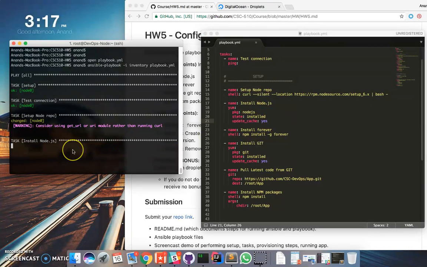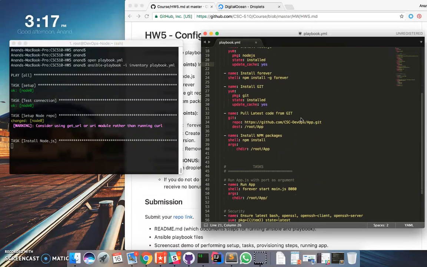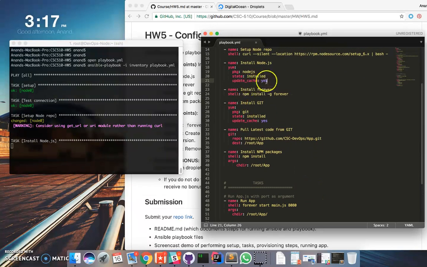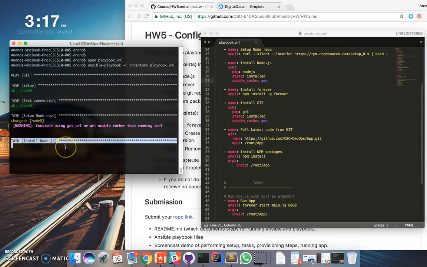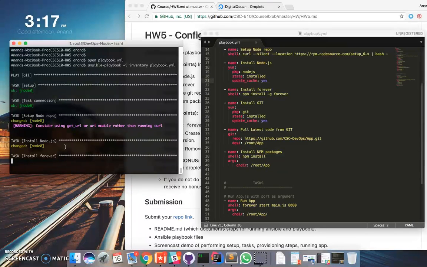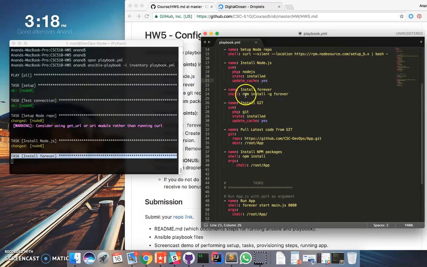And the second task that is running is the one that actually uses yum to install Node.js on the system. This is currently running. This usually takes about a minute. We'll give it some time. Essentially, this particular command should give us node and npm. Installing Node.js has been completed, and now it's installing forever. If you notice, forever uses the npm command, which was previously installed by the install Node.js task.